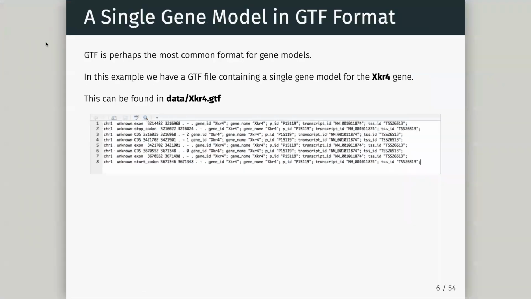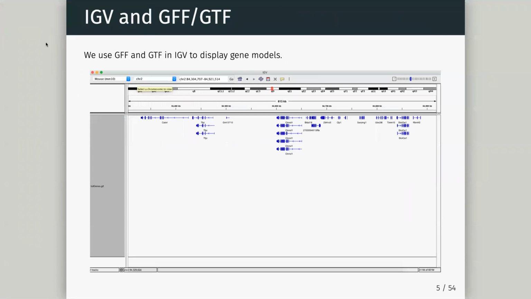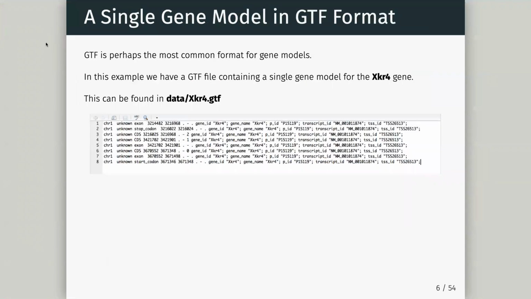GTF, I mean, there is this idea of a GFF and a GTF. They're very similar formats. In fact, GFF2 is GTF format. Bioconductor doesn't really matter. It'll import them both and parse them for you. So GTF probably is the most common format for gene models.